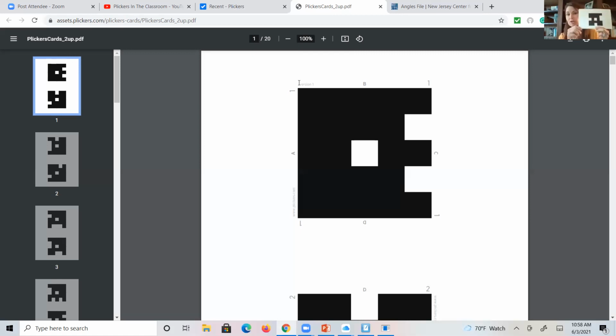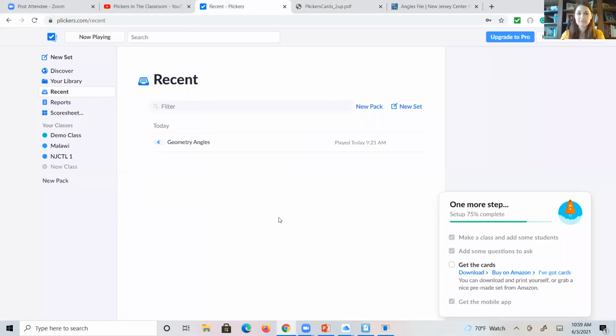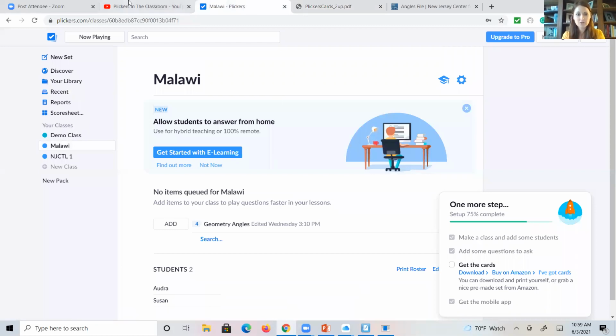In a folder, you can print out multiple packs of these. This one is just printed on a thicker cardstock piece of paper and then cut in half. If you want to keep them in your classroom in a bucket, multiple classes can use the same one. They just have to make sure each student has the right number. So once you have the cards, it's very simple. I went in and I created, go into Malawi, and I'm going to create a new set of questions.